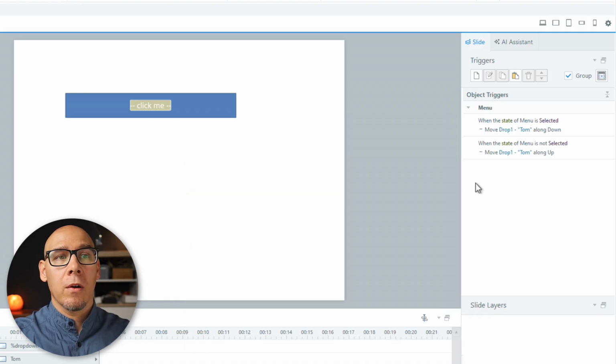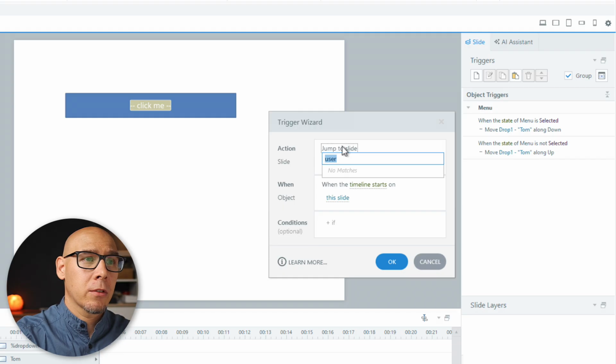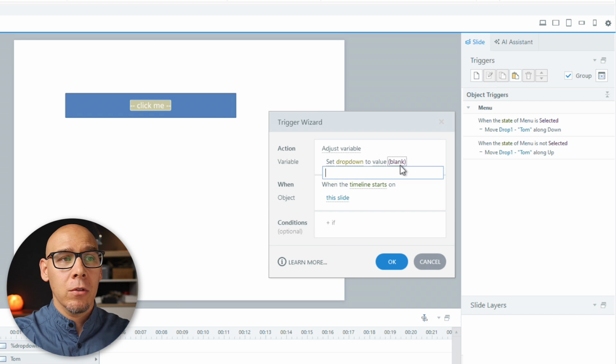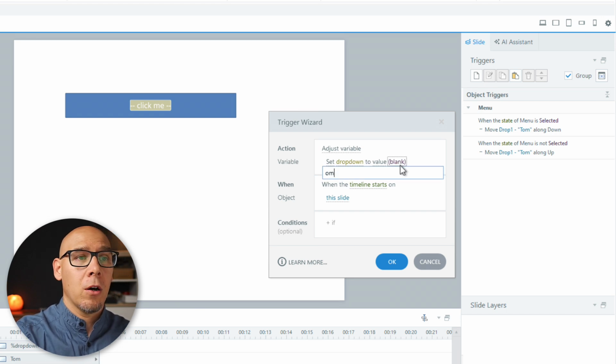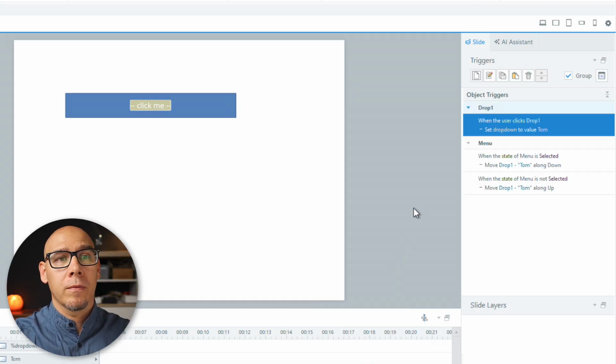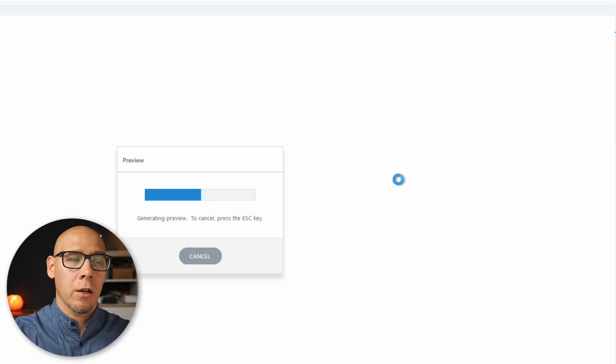And this is here now, and now we can say when user, well, clicks. No, action is a just variable, excuse me. So set drop down to value. I'm gonna say Tom, when user clicks, drop 1. You know, we can quickly check this, so it's all clear.